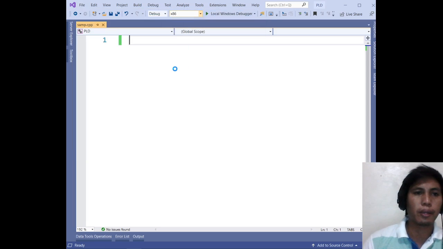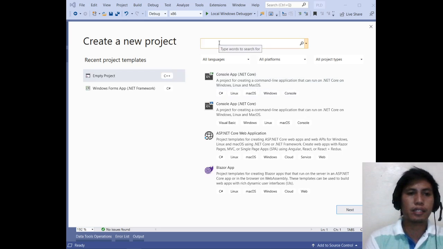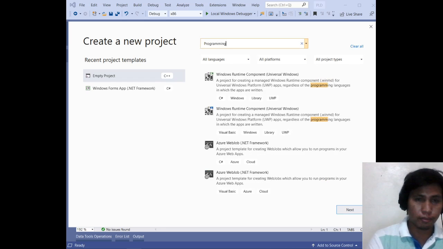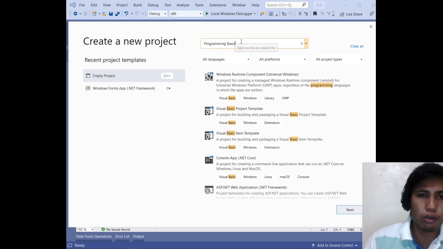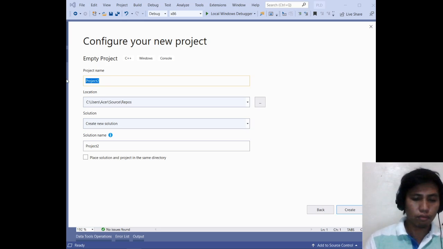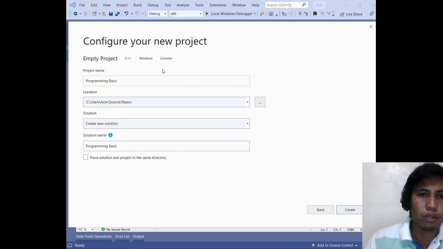So let's say create a project. Let's name the project as sample project, or programming basic. So the name of the project is programming basic. It should be an empty C++ project, a C++ empty project. Then click next. Then the project name, programming basic. Then create new solution. Sorry.